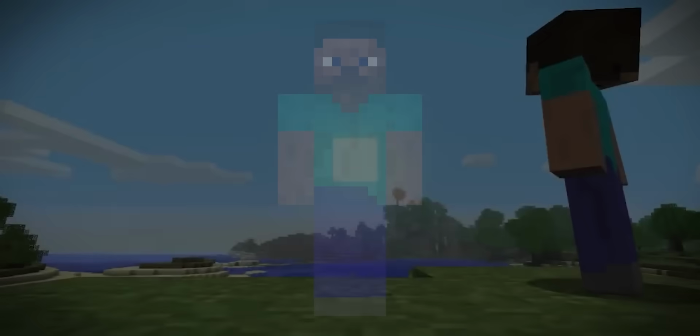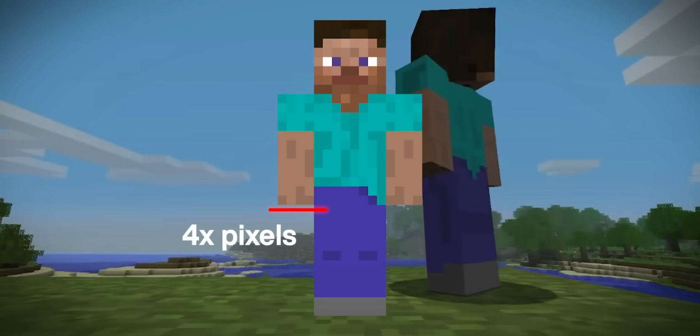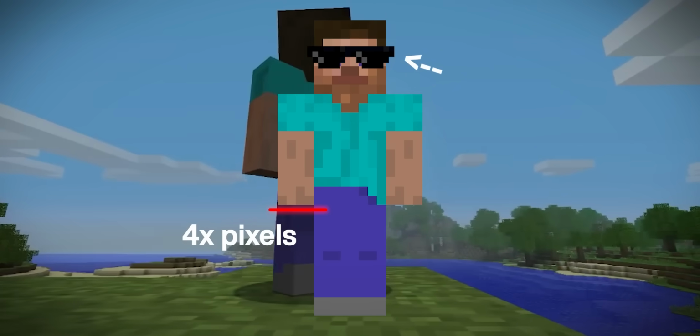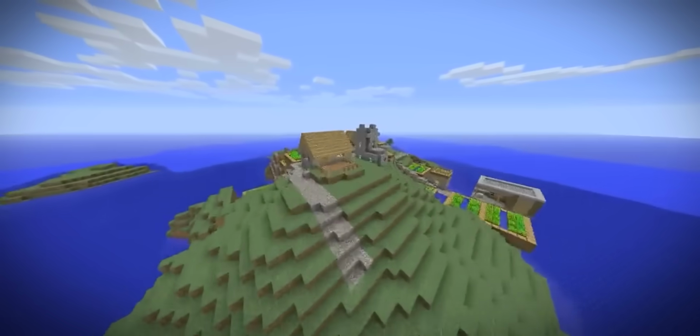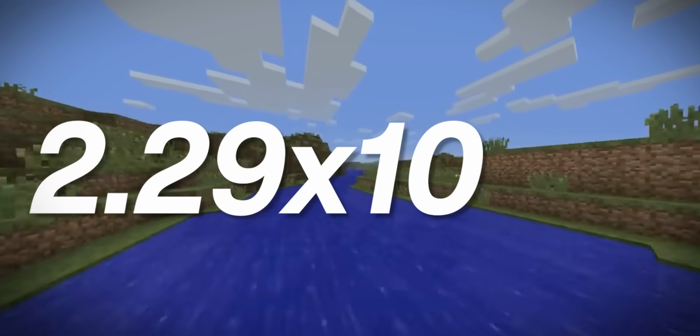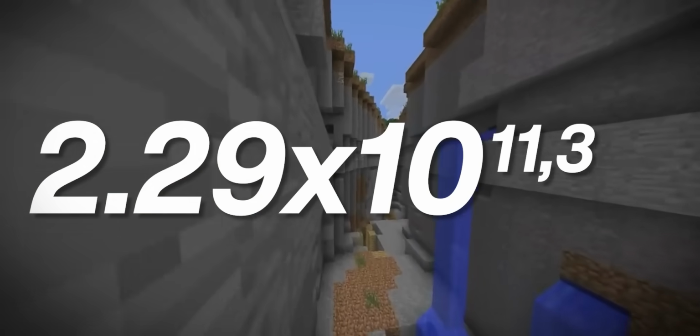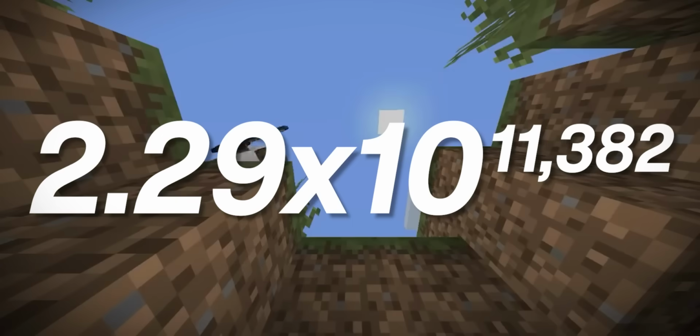Back then, Classic was the only player model. It had 4 pixel-wide arms and an outer layer that was only available for the head. The number of possible Minecraft skins was 2.29 times 10 to the power of 11,382, a number that already seems incredibly large.